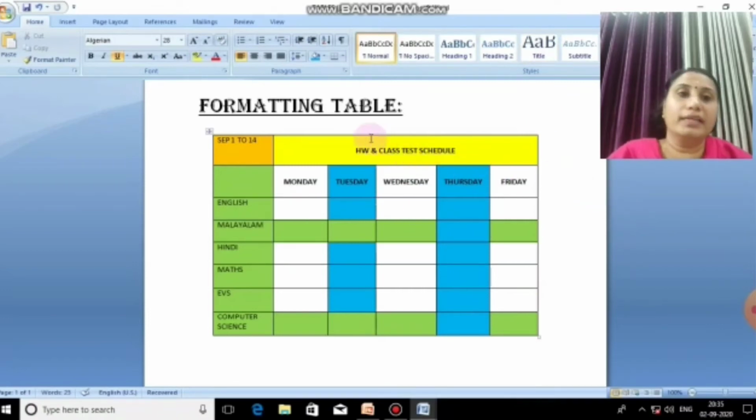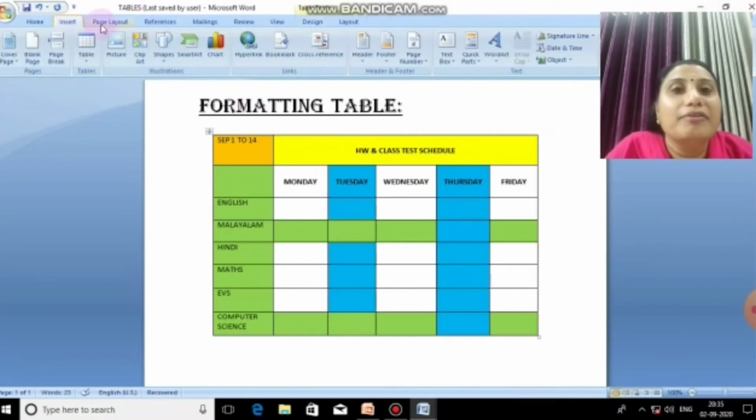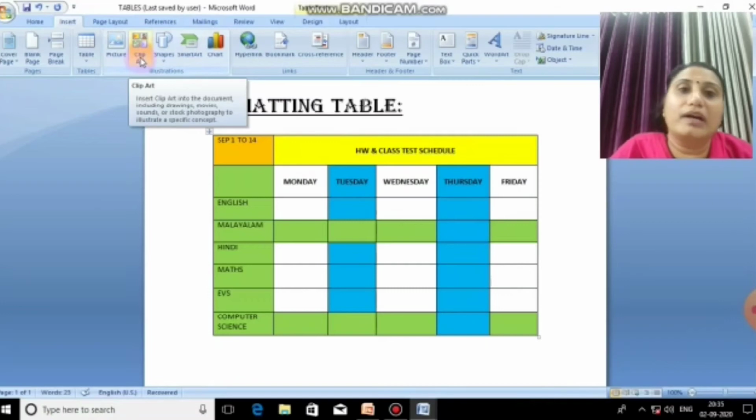The next one is we are going to insert a graphic inside your table. That means one small picture inside your table. Just click on the Insert tab, either from Picture or from Clip Art. You can choose any one.